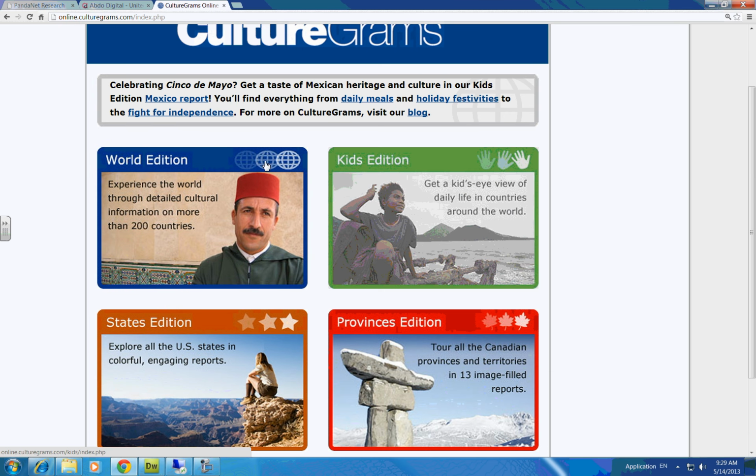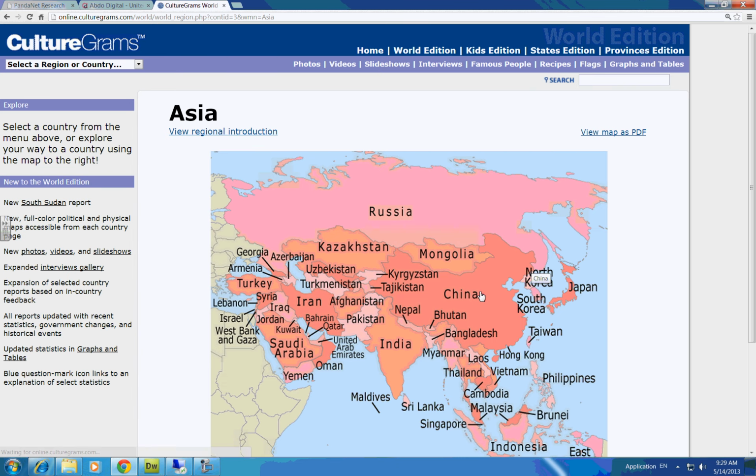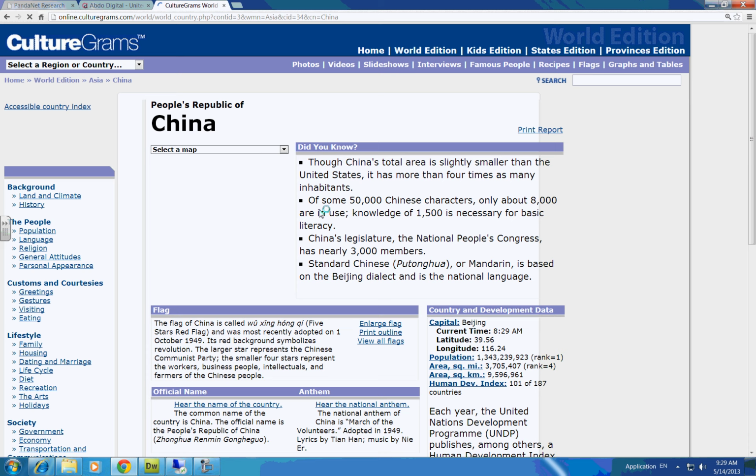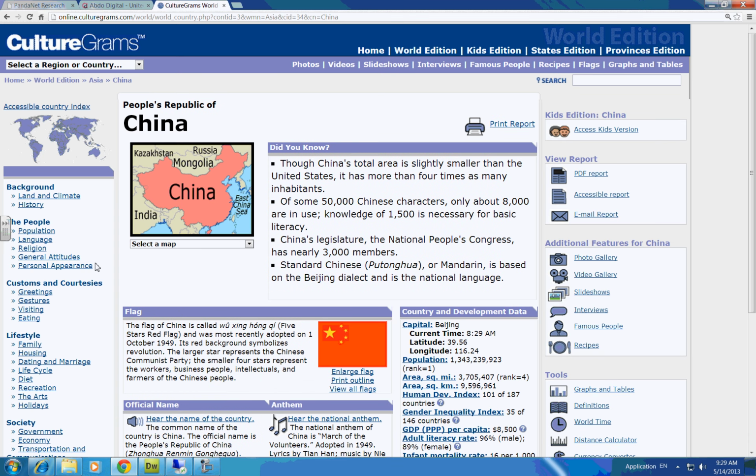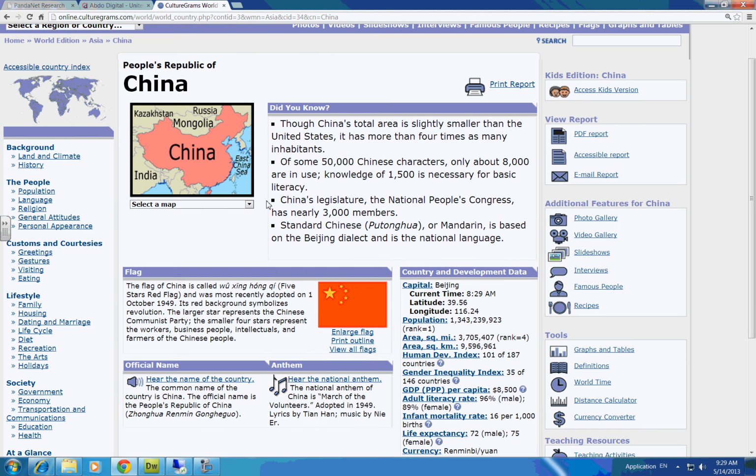That was Kids Edition. If I look on the World Edition, which is similar to Kids Edition but provides maybe a more in-depth set of information. So again, if I click on the continent and then the country, you could see that the information is more in-depth. The sidebar provides a more detailed index of topics. The information may be a little more difficult to read, but again, it's very great for students to find information on different countries.